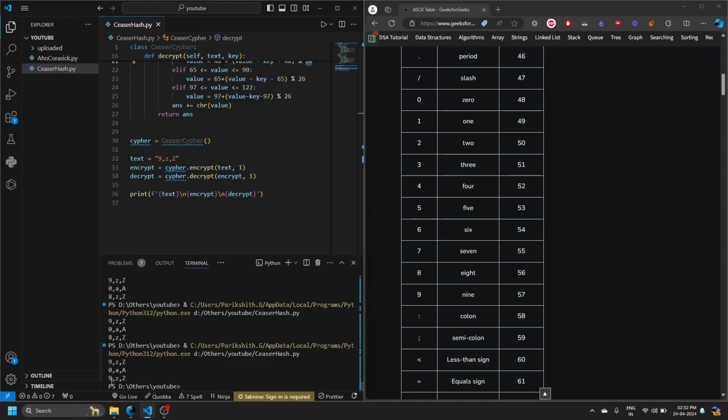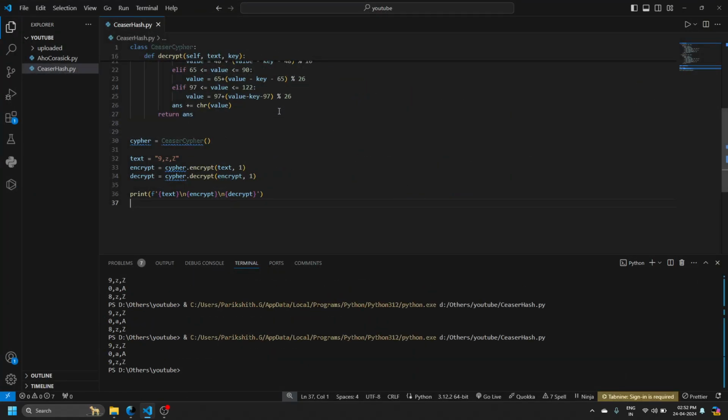9 is becoming 0, 0 is becoming 9. z is becoming A, and becoming z again. Capital Z is becoming capital A, and becoming capital Z again. And yes, this is how Caesar cipher works. So Caesar cipher, Caesar hash, whatever you want to call it.